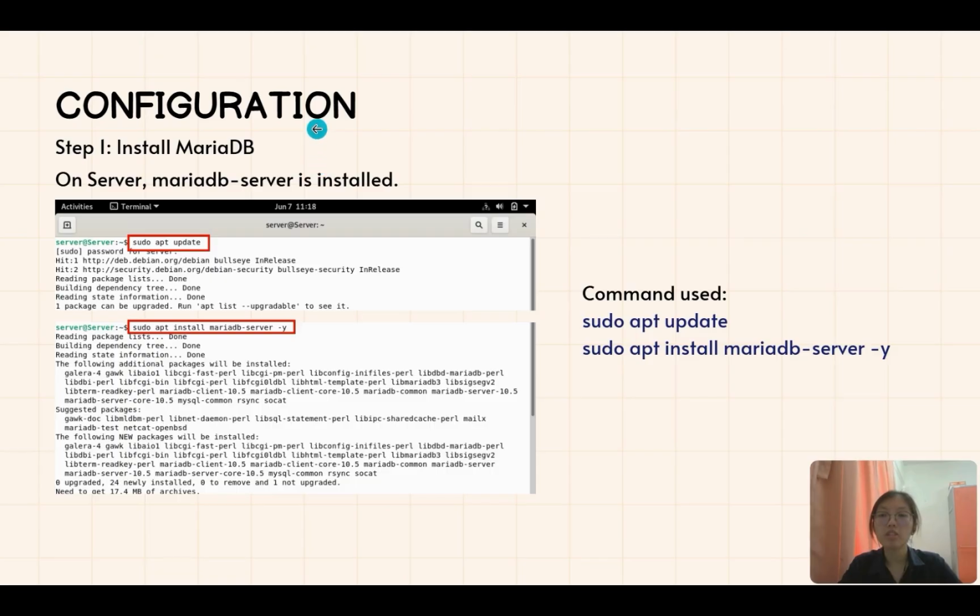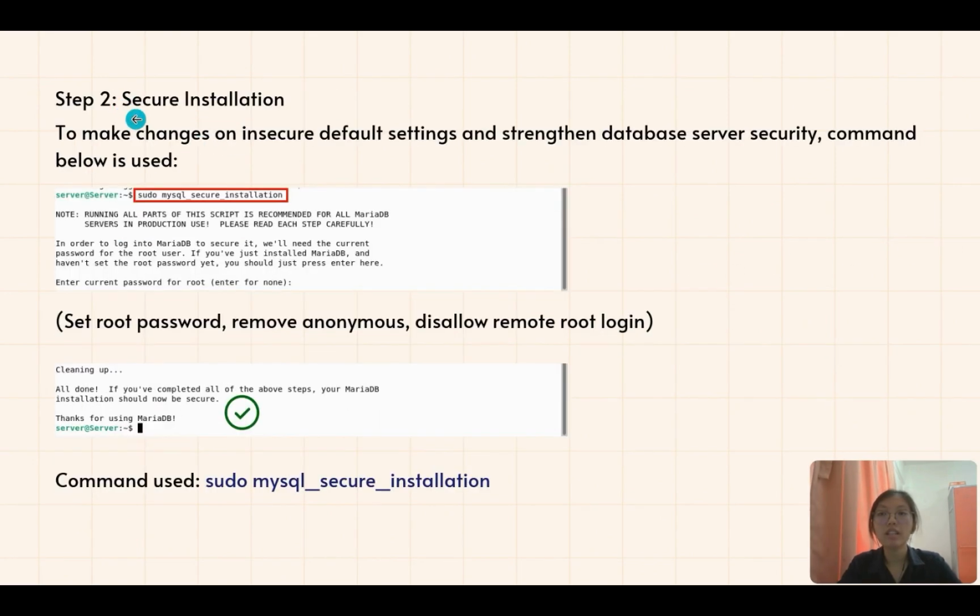The first step is to install the MariaDB server on the server side, and these are the two commands that are used. Second is for the secure installation. This is to make changes on the insecure default settings and strengthen the database server security. And this is the command that is used.